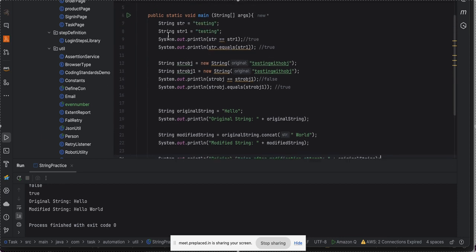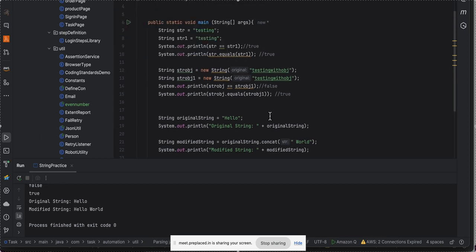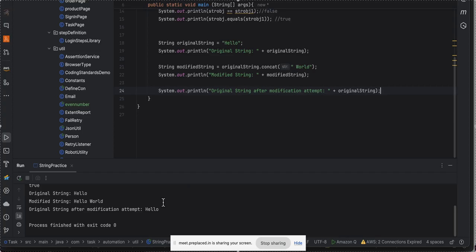Now I will run it over here. So if you notice over here, our original string is hello, right? What we have done here is we are creating a new literal and trying to save original string dot concat world, and then we are printing it. It is giving us hello world.